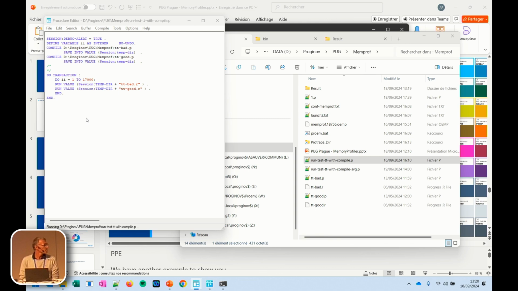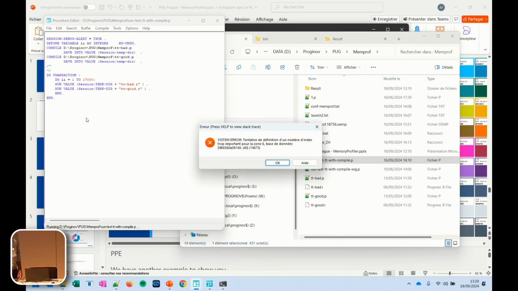We don't give you the clue between TT good and TT bad. Who is bad and who is good? Did someone of you already have this issue? No. Too many indexes on a temp table. Yes, I reached the... It's not a memory leak, yes.